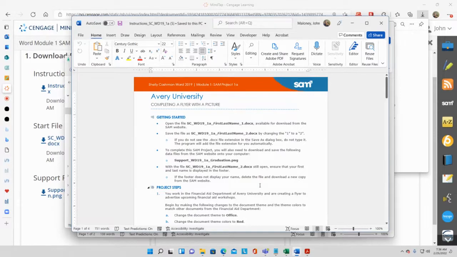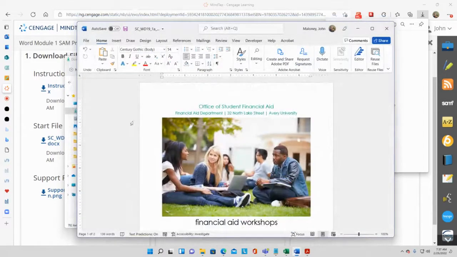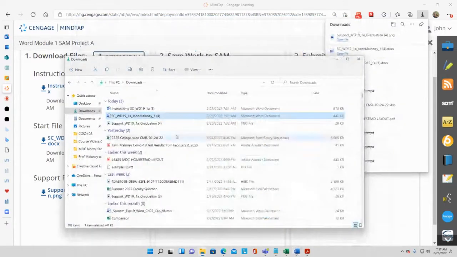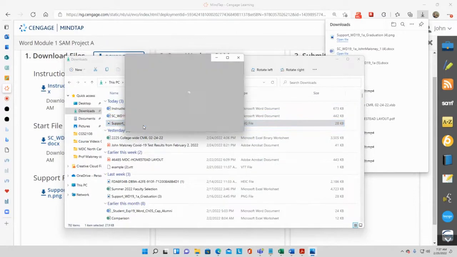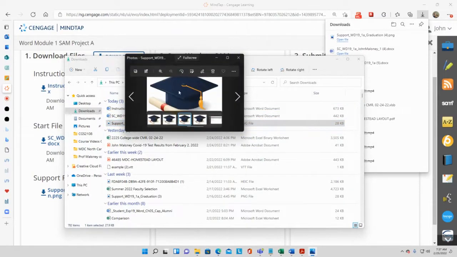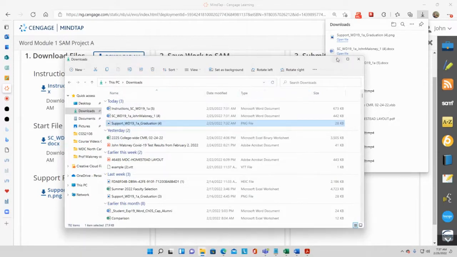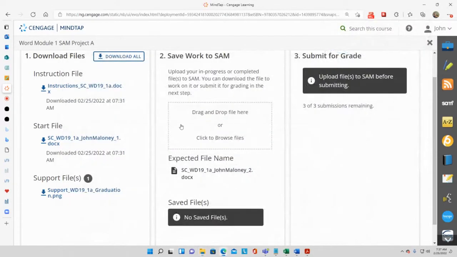Okay, anyway, so here is the instructions file, okay? So I'm going to minimize that again. Here is the start file. I'm going to minimize that again. And then in my folder for downloads, I want to just show you what the picture looks like that you're going to put into the document. Okay, it's just a little graduation cap. All right. Okay. Now, so I have those 3 files downloaded. I'm going to leave them in the downloads area. It doesn't really matter where you put them as long as you know where they are and you have access to them.